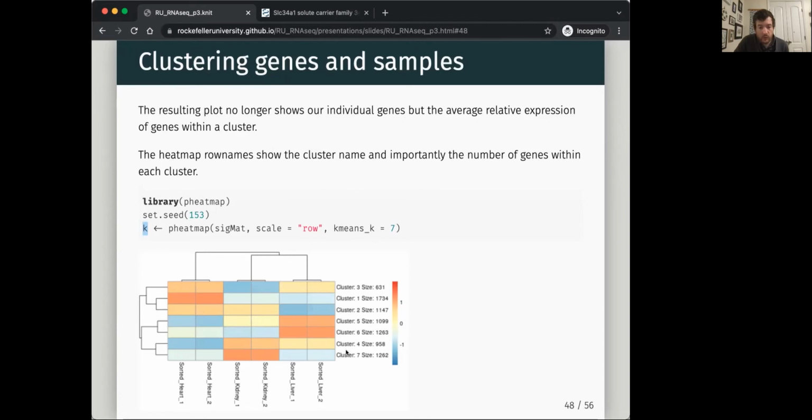And so what you can see here is the results. Instead of seeing every single gene at this point, you see every single cluster and what that cluster is doing. And so we have cluster 3, which is up in heart and up in liver, but down in kidney. Well, you have cluster 1, which is up in heart and down in liver and kidney. Okay, and so you can see we have all these groups, and you can see how many genes belong to each group.